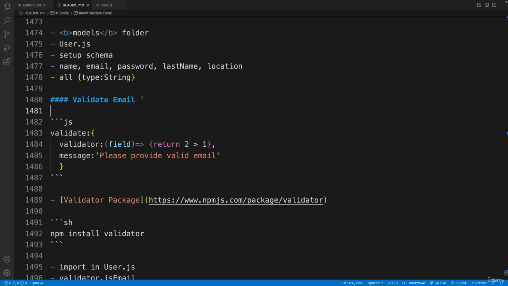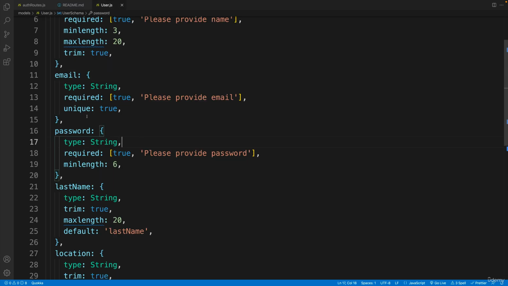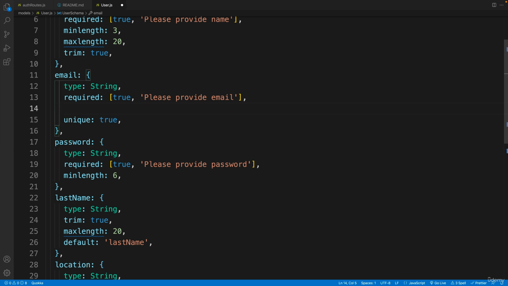Another option is to get a validator package, which is a very cool library that has all of those validations already in place. So let's start with this. I'm going to go to the user and add this object first. Let me go to my email, and it's my preference to set it up above unique. Don't ask me why, just a preference.